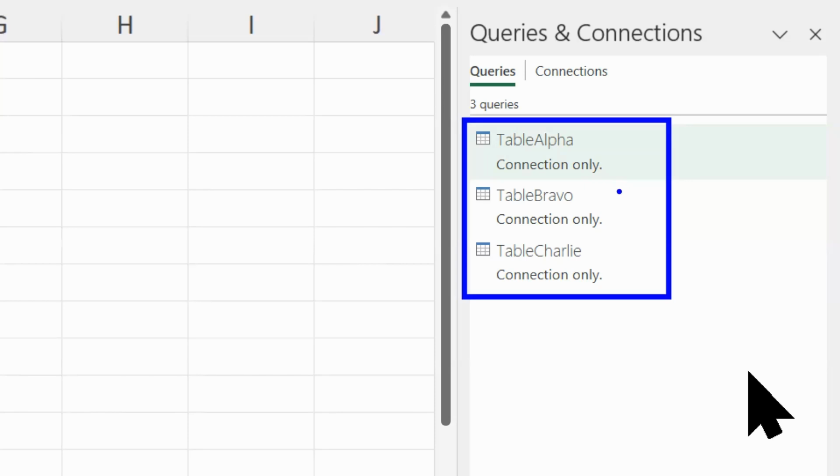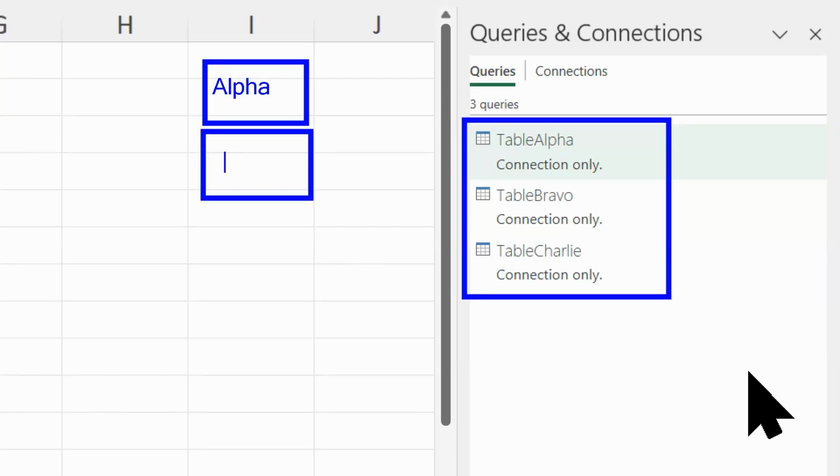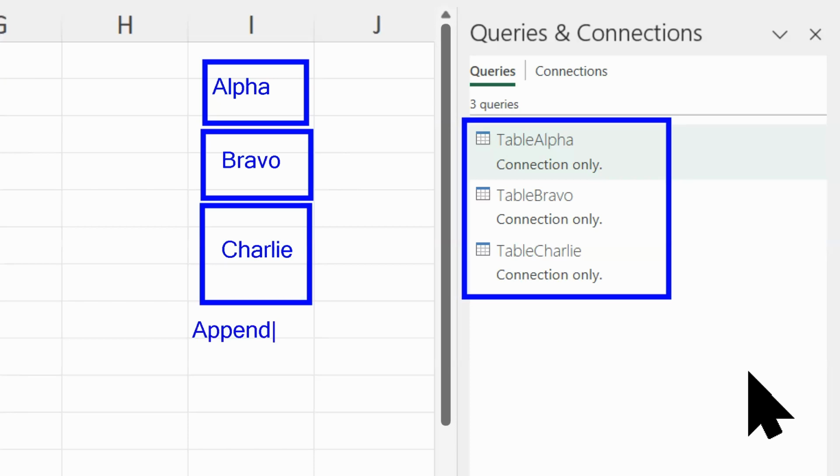And I'm going to append them together. Append means I have this block of data called Alpha. Append means going towards the bottom, I add on the next block. The next block will be Bravo. After that, I add on another block. That will be Charlie. So this is called append. And we're going to append them together.